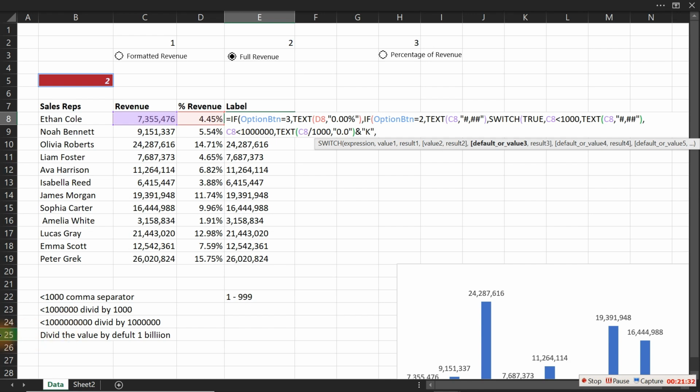So for the third one here, we are going to say if this particular number right here is less than 1 billion. So make sure the zeros are correct. So if it is less than 1 billion, what do you want? We put a comma on it. We use the text function again. And this time around, we take this number and we divide it by what? By 1 million.